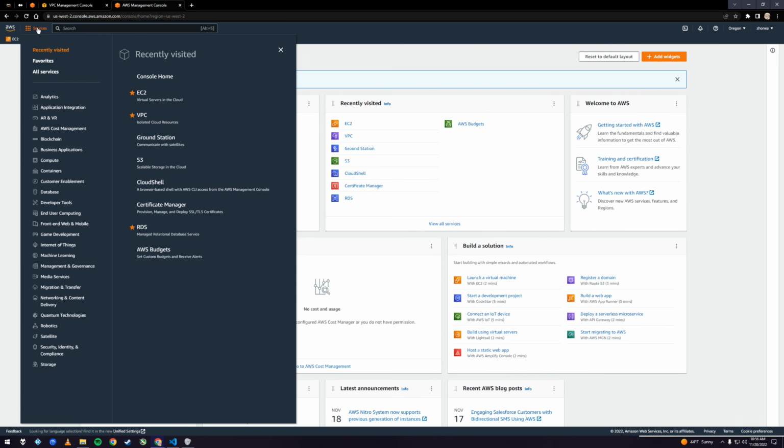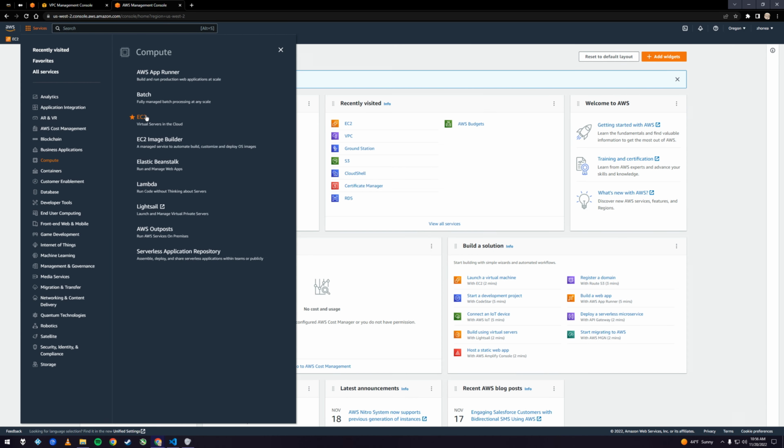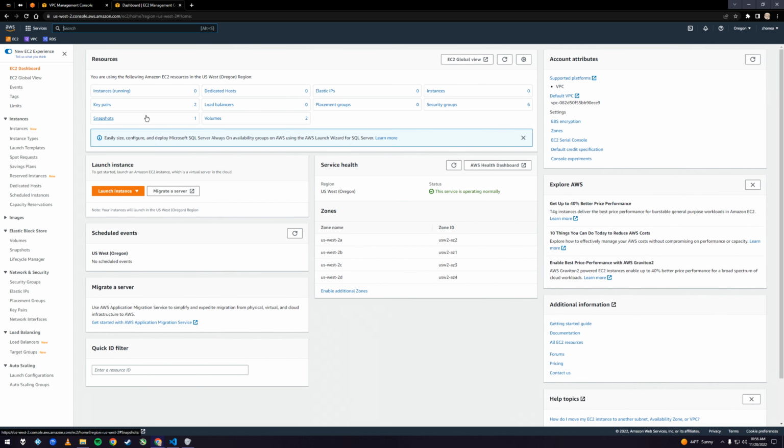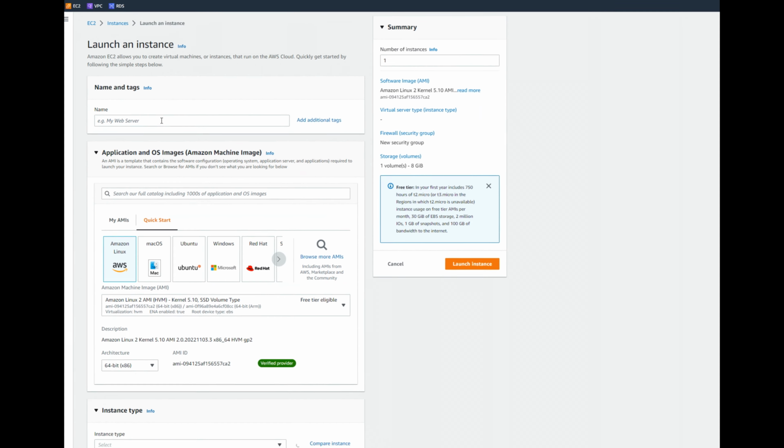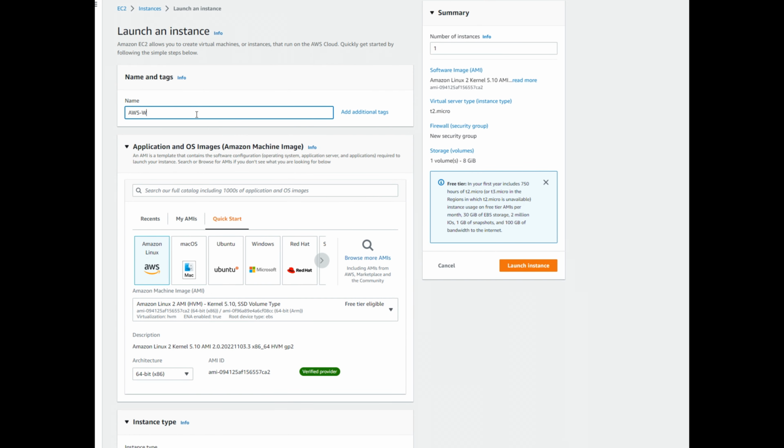So first off, we're going to go to the Services tab, go down to Compute, then click EC2. Then you can see the EC2 dashboard, which basically gives you all the options that you have for EC2. You can check how many instances you have running, how many load balancers you have, security groups, etc. We're going to launch an instance here from the Launch Instance tab. Then we're going to name this AWS Web Server. You can name it whatever.